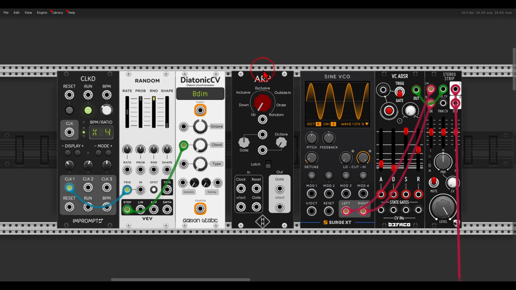Basically, the first one is the ARP module from Hampton Harmonics. If you follow this channel, you know that I use it quite a lot. I really like it. It's quite easy and intuitive and fun to use. So again, this module will arpeggiate a chord. It will break a chord into its individual notes and will play them, the notes, one after the other. So for this, we will need a chord.